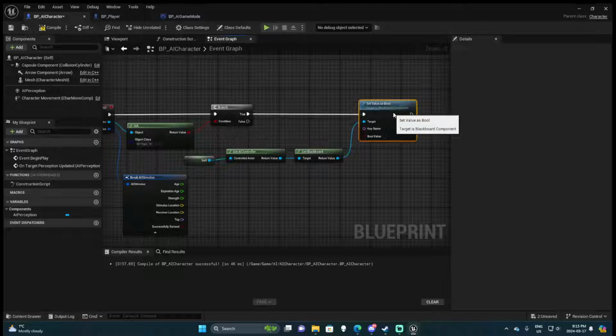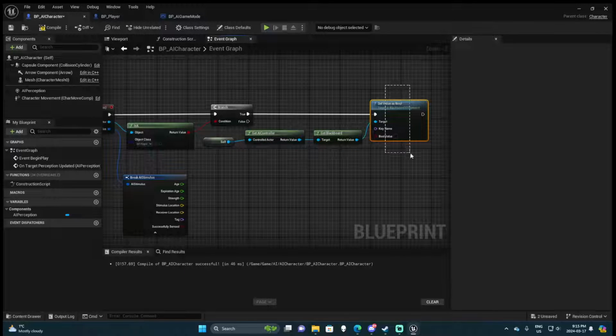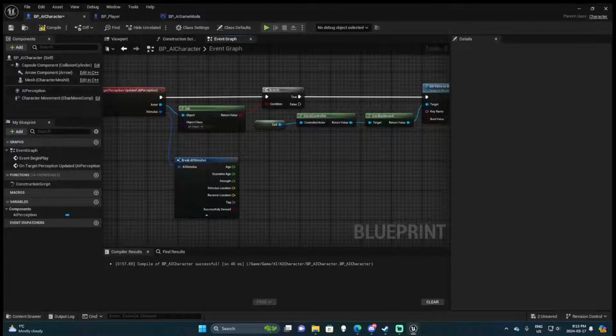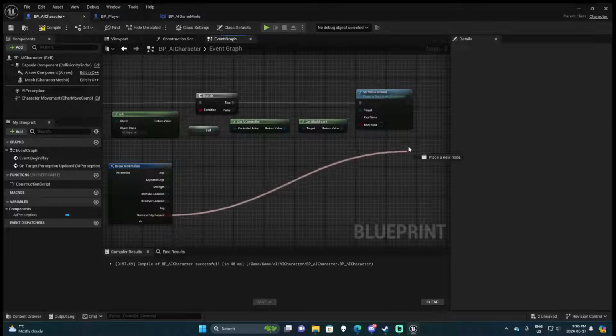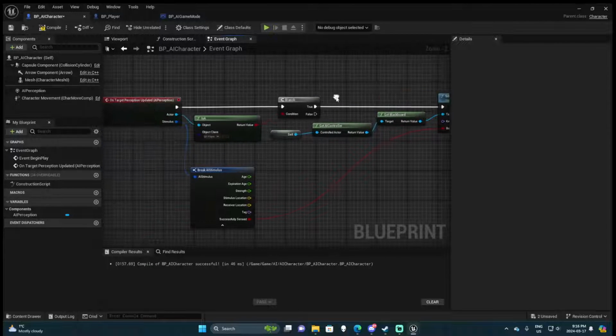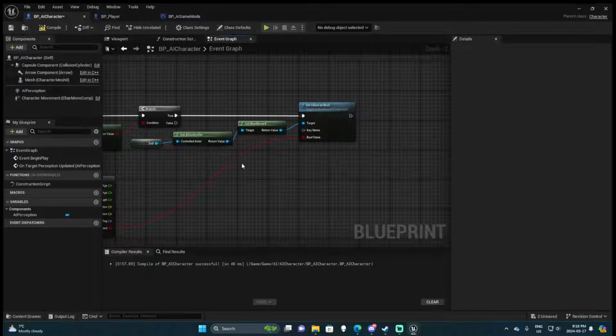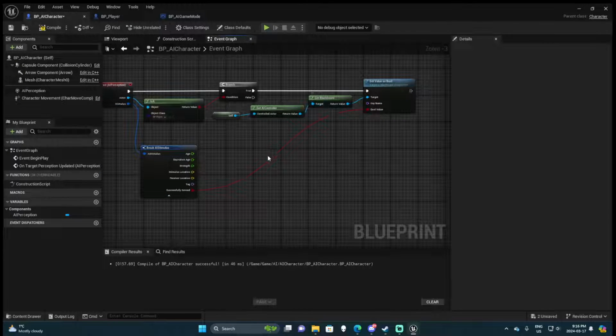So if the player is what we just sensed, we are going to set this value as a bool. And what we're going to do is drag in the successfully sensed Boolean so that whenever the player updates perception on the AI, it will inform our Blackboard if the player is seen or if it lost sight of the player.